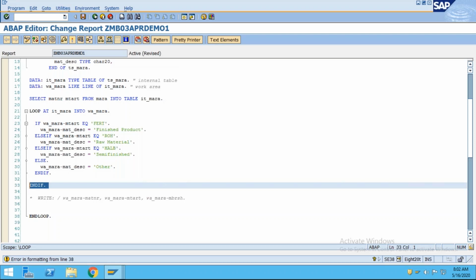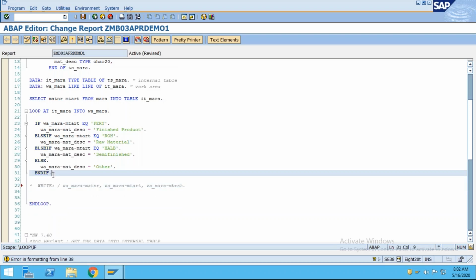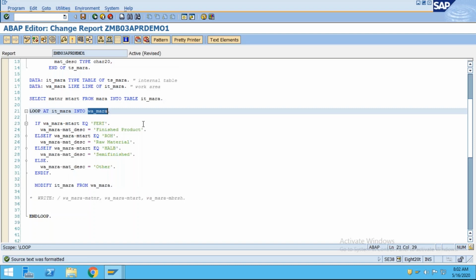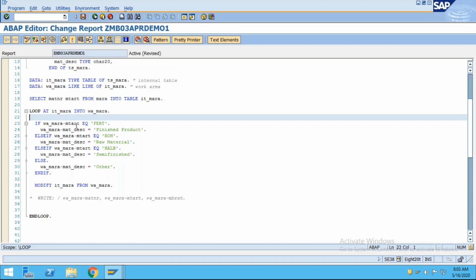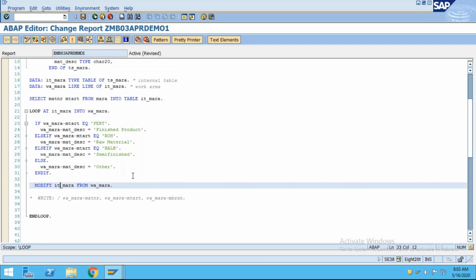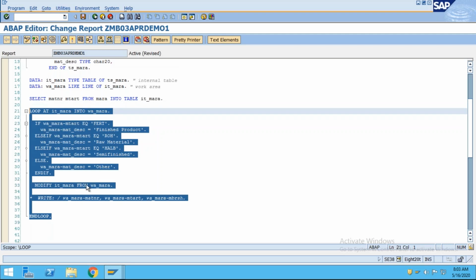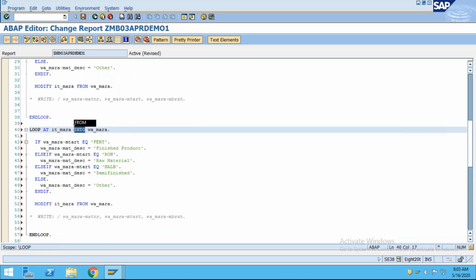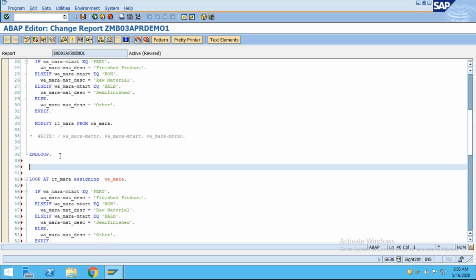Okay, and here we used to write at last a modify statement, right? Modify it_mara from wa_mara. This is typically what we used to do if we are going to use the work area. If a large amount of data is there, of course we can use the field symbol, right? With the help of a field symbol we used to do it directly. So how we used to do the field symbol, that also we will see, right? So into assigning, and the field symbol you have to first declare.